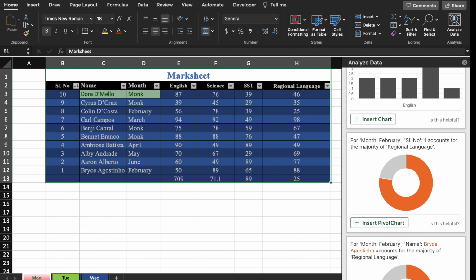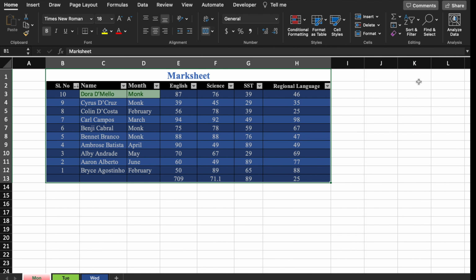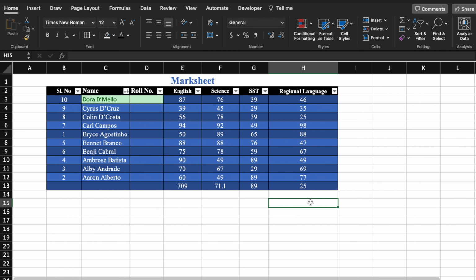We can even insert a pie chart. When we have more data, we will get more options over here. I'll close this. So this is how analyze data works. So these are the tools of Home, which are mostly used in any formats or files.